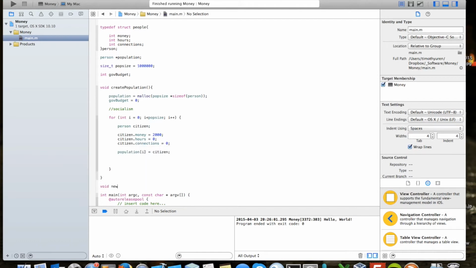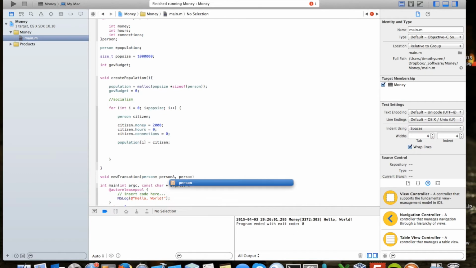Now we'll create a method which will facilitate a transaction. So we'll call it new transaction. Now I want 3 people to be involved in each transaction. We'll have person A, have person B, and we'll have person C as well. And it'll become clear why I'm doing this in just a second.